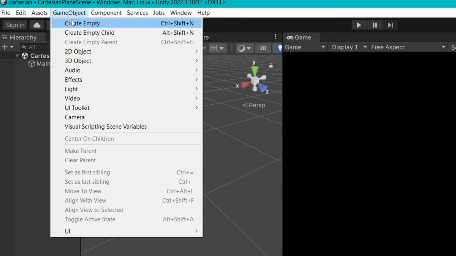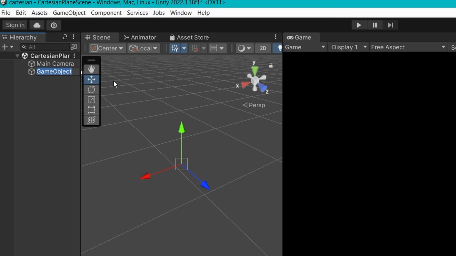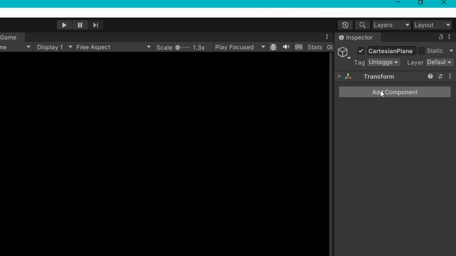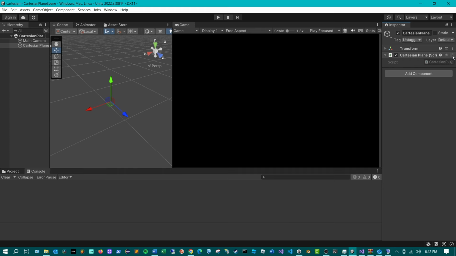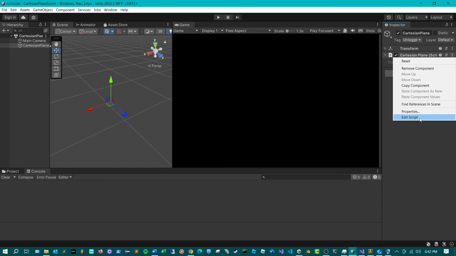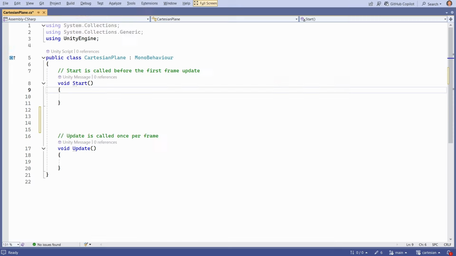Go to game object, create empty, and call that Cartesian plane. Then add a component, and we're gonna add a C# script, and we'll call that Cartesian plane. Go ahead and open up that script in Visual Studio. I like to start with baby steps. So let's first figure out how to draw a line between 2 points, and we'll create a method for that so we can reuse it for both the x and the y axes.